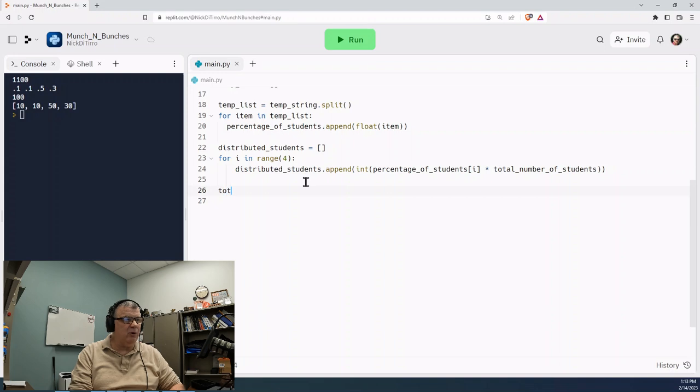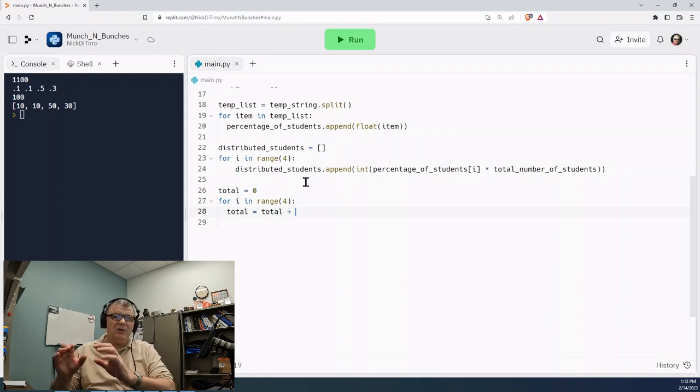So we're going to have another variable called total, and we're going to make that equal to 0. And in this regard, we're going to say for I in range 4 again. We'll just use 4 again. We're going to say total is going to equal total plus, let's do all those calculations, right?